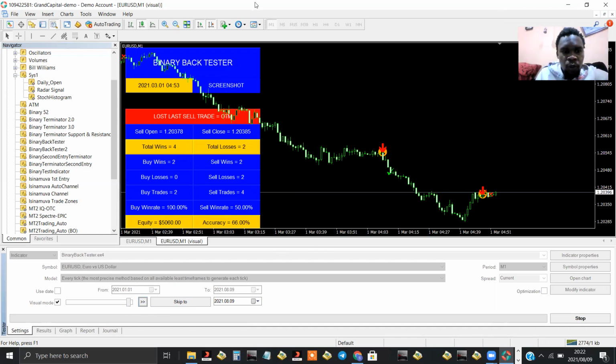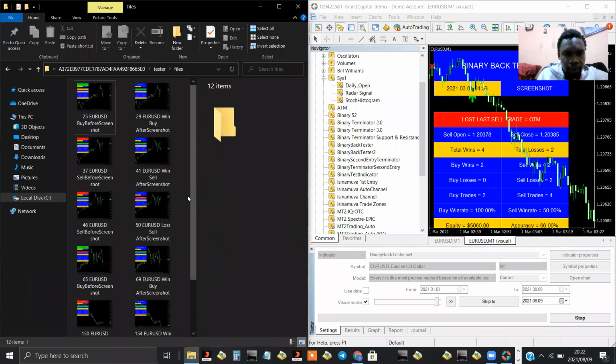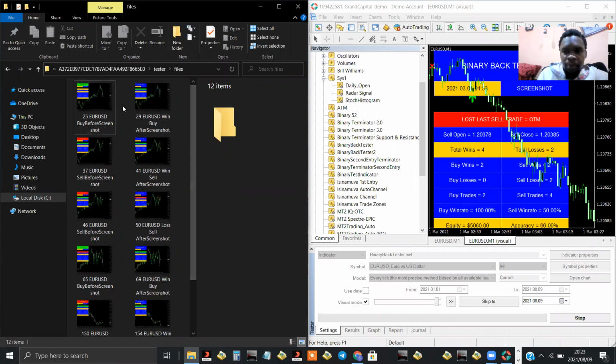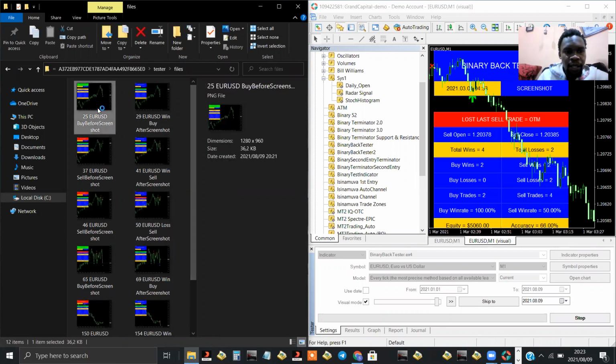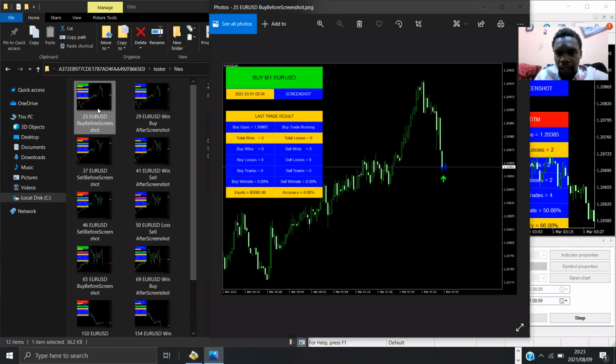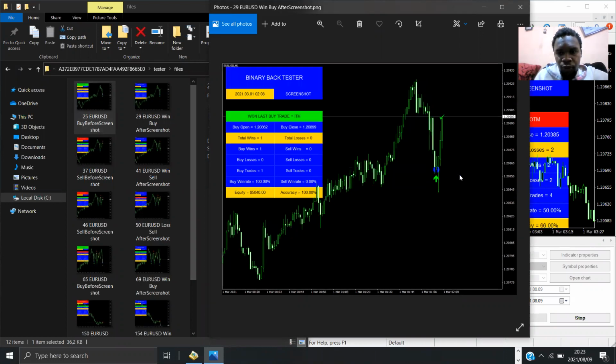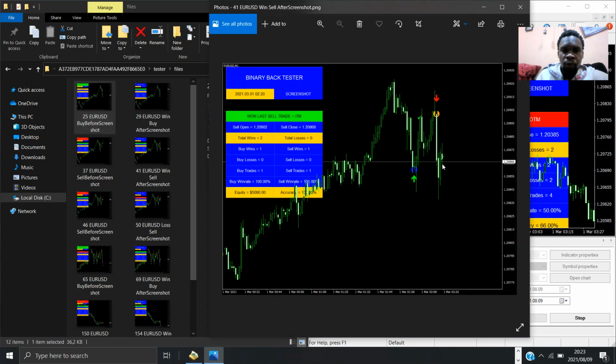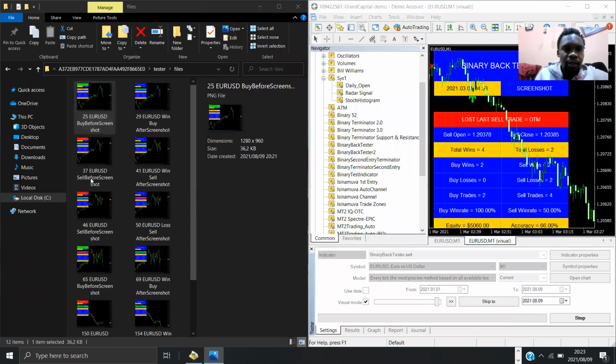And it's also on this side. Remember, I deleted everything here. It's also giving me before and after screenshots here. I've taken six trades, so I should have 12 screenshots, because for each trade I get a before and an after. So remember our first trade, this was our first trade. So this is the before screenshots and this is the after screenshots. That's basically how it works. This is the before screenshots, sell trade, after screenshots, sell trade. We won the last trade. So yeah, that's basically how it works.